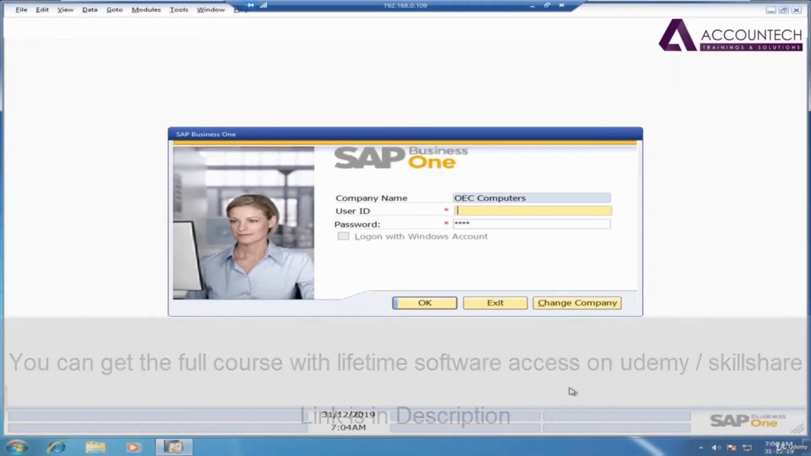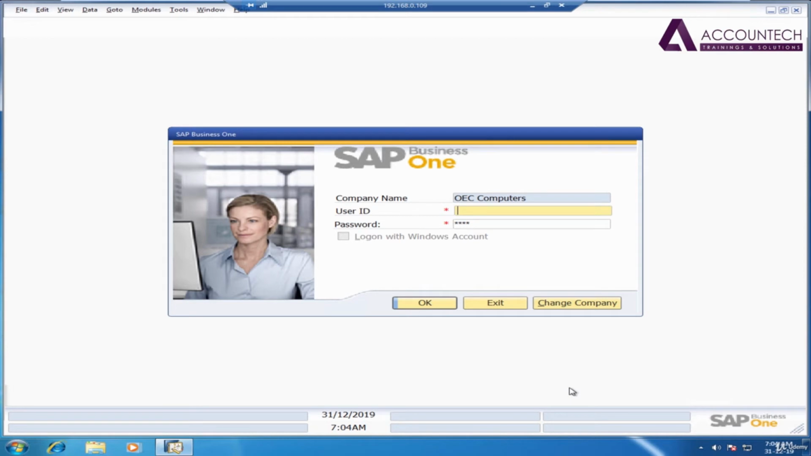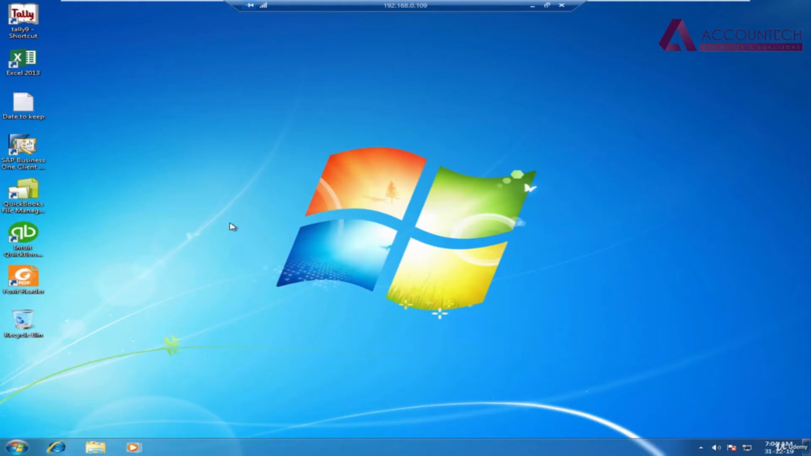Now that we have learned how you can run SAP on your laptop or PC, let's go a little further and learn about the interface of SAP Business One. I've closed SAP. First of all, I'll make sure that the Service Manager is running, and then I'll double click on it.